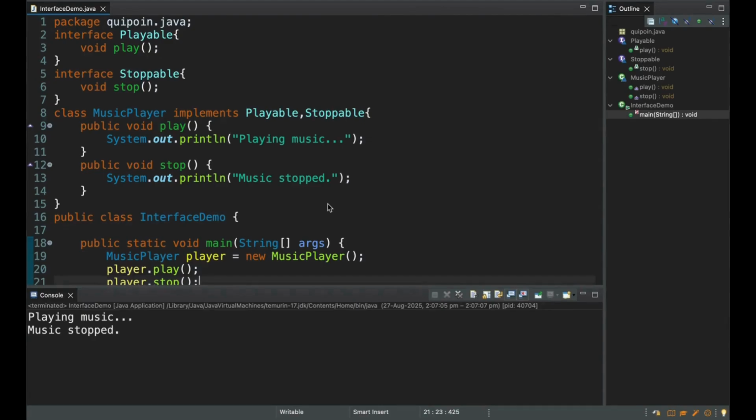So, to wrap up, abstract class can have both abstract and concrete methods. They are useful when you want to share some common code among subclasses, and interfaces only have method declarations, and they are great when you want multiple classes to follow the same set of rules. This is day 14, abstraction.